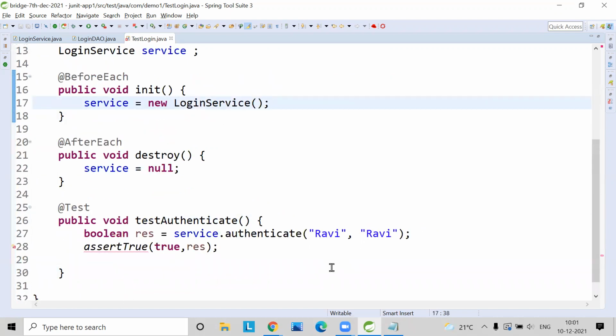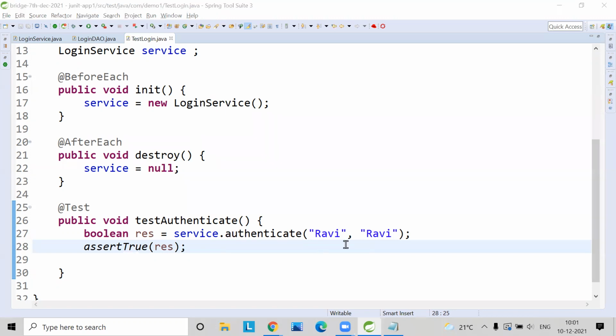Ravi, you just have to pass the result. It will check whether it is true or false. Oh, sorry, there is one single argument. Yeah, thank you. I am with the equals method. Sorry for that. So I want to pass the result. Thank you. Who's that? Umang it is. Yeah, Umang, thank you.